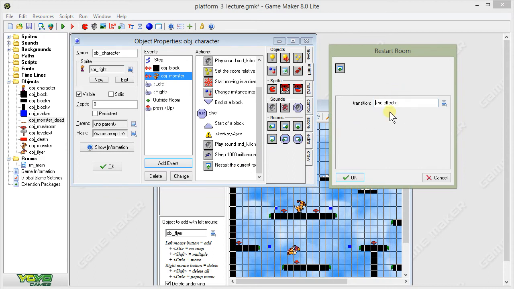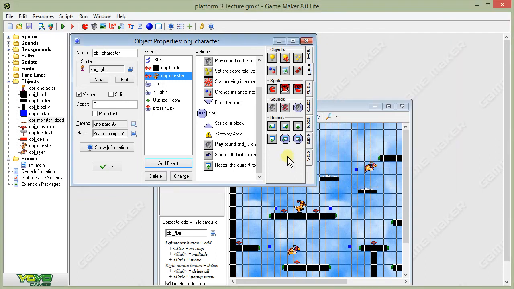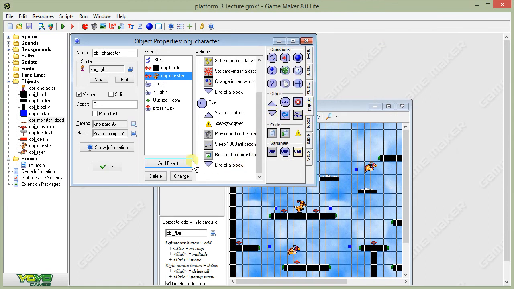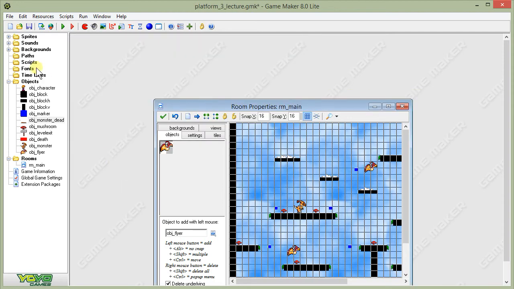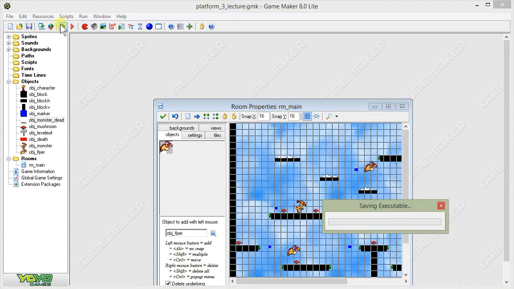And you can put an effect or not. I'm not going to. It gets a little irritating to the player after a while if they have to wait for an effect each time they die and the room restarts. So I'll just say no for mine. And then I'll be sure to have my end of block. Okay, so that's all we need for that monster, I believe. We can save our work at this point and test it to see if it's working the way we want.